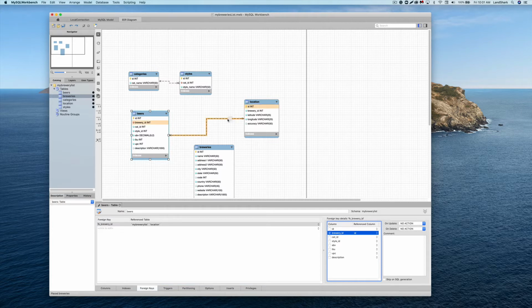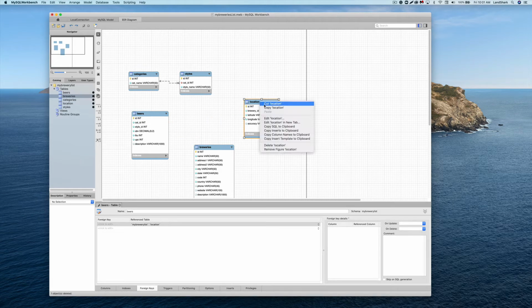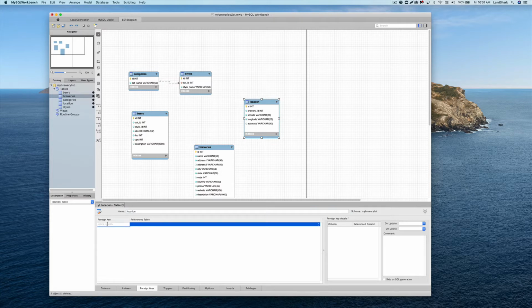I don't know if I like that, because it's going to build it from here to there, and that's not what we want. So let's try something different. Let's delete that relationship. Yeah. Let's edit location. Let's do foreign key location.